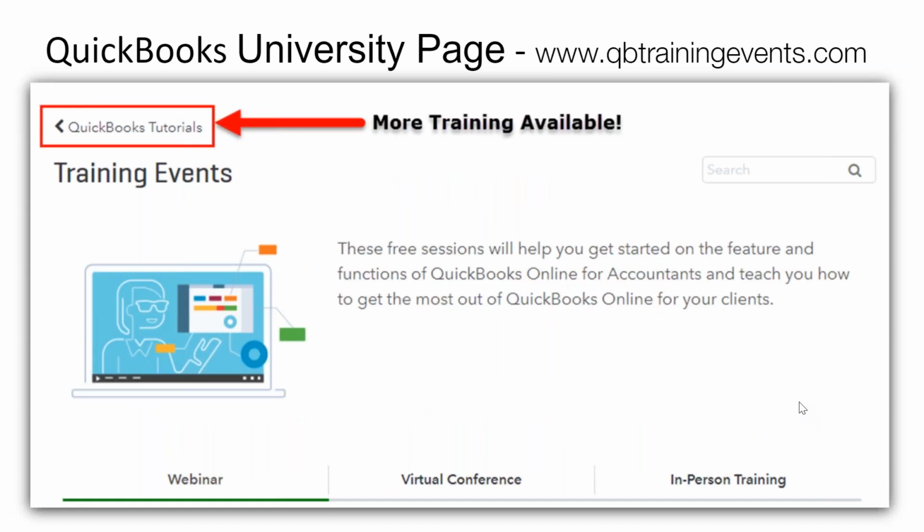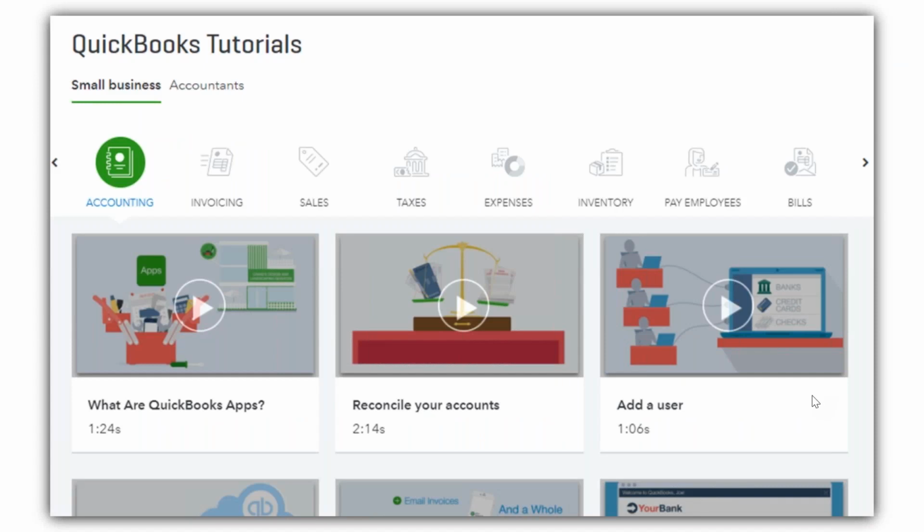Now, also from that training events page in that upper left-hand corner, there's a link for QuickBooks tutorials, and that'll take you to a place where we've got these brief, anywhere from 1 to 3 minute videos on different areas of the program. We have it for small business and for accountants. So you can actually provide this page to your clients and let them self-teach or self-help in a lot of areas of the program. That is available in the handout.